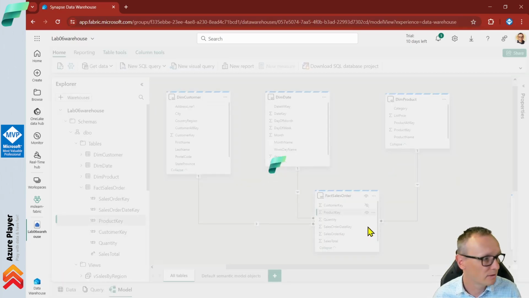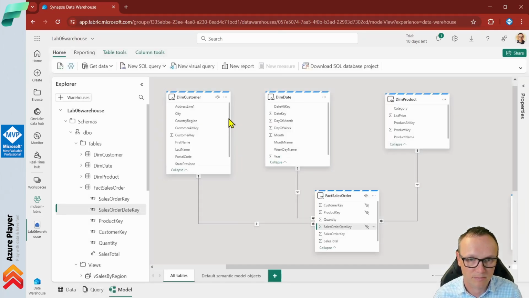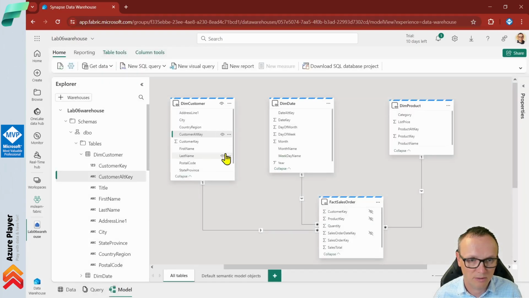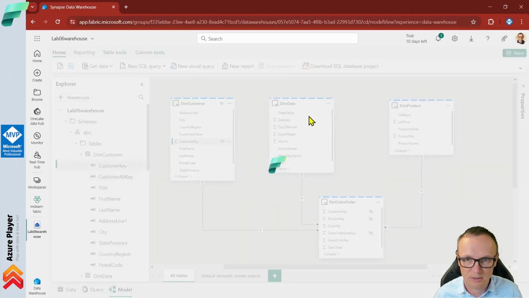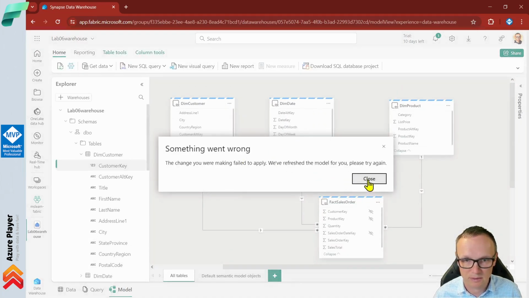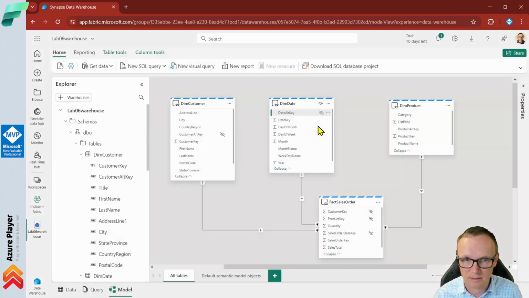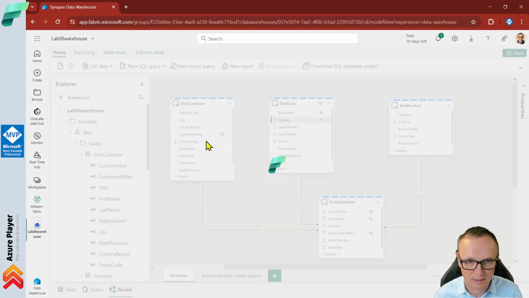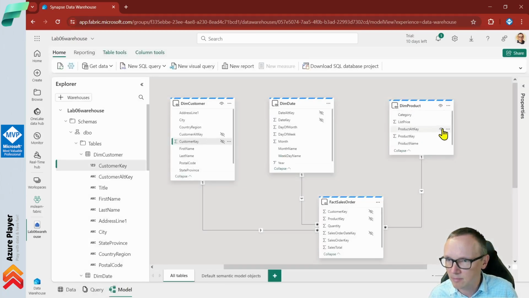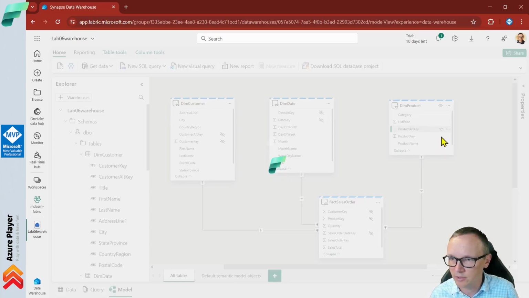Sales order key is another one, and the same for dimension tables. Customer alt key, customer key, date alt key. Oops, something went wrong. Let me click this OK, and let's see if that works. Customer key didn't finish successfully, so let's click this again, and the same for dim product, product alt key, and product key.